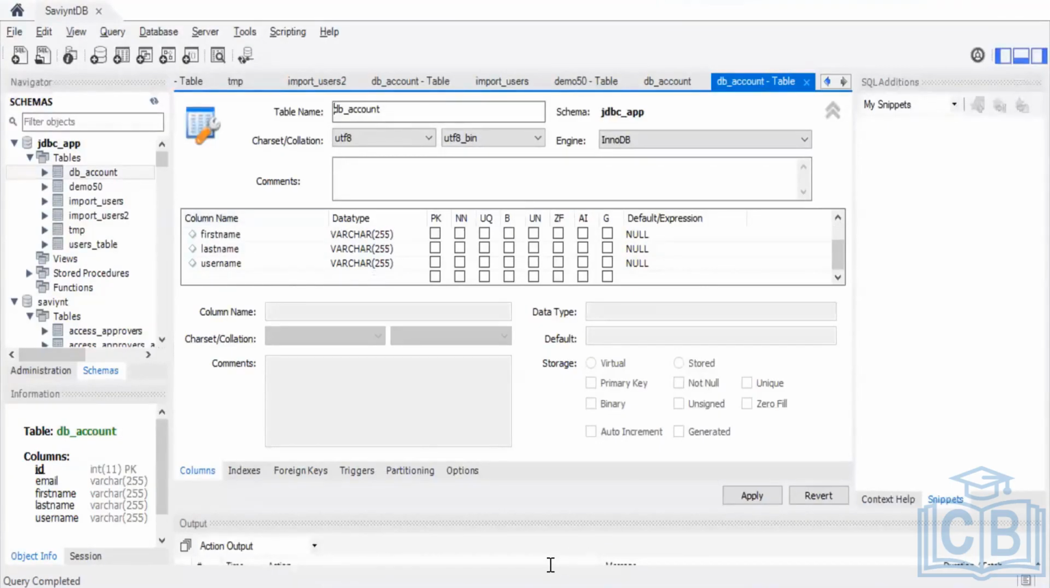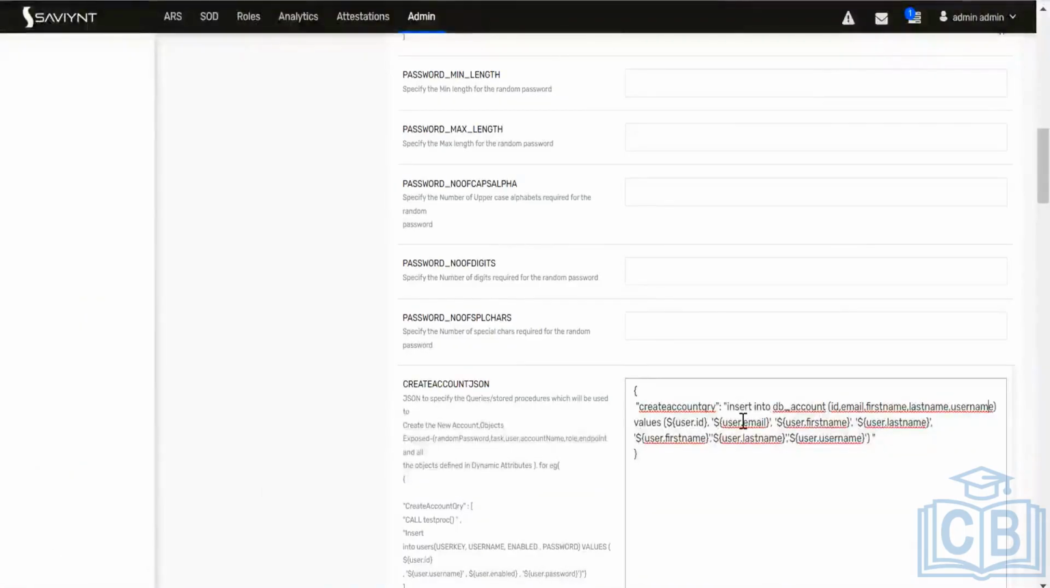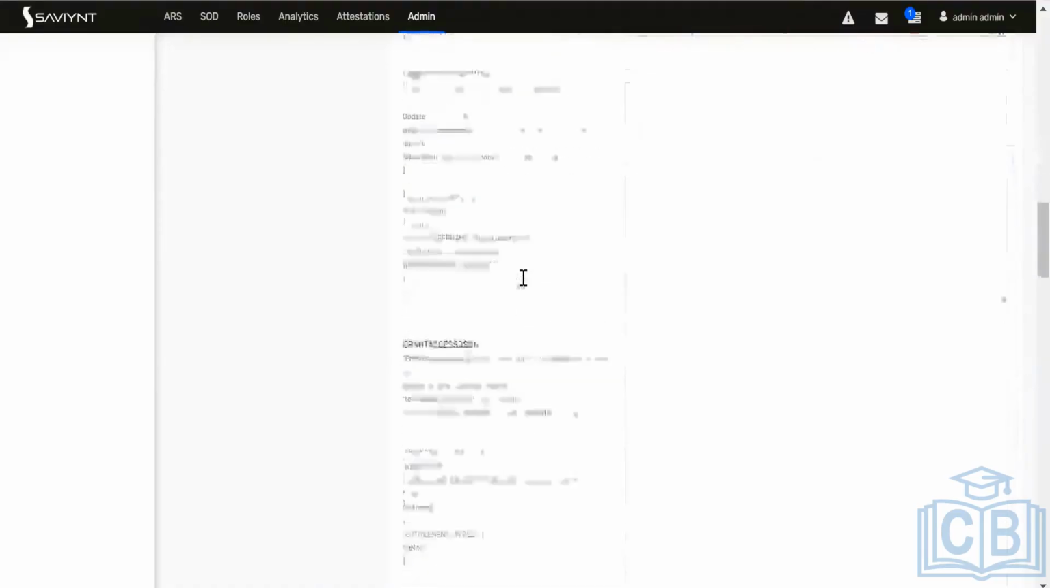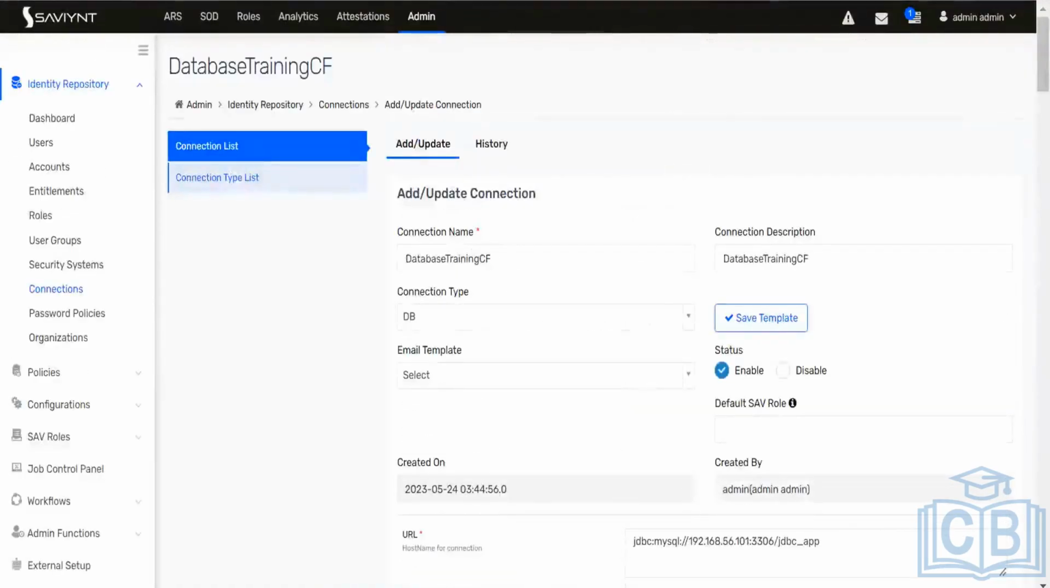After that, if you see, this valid column is there. It will try to put in this value, the user. What is the user you are requesting? This user ID, user email, first name, last name, these values it will try to insert. Now let's go back.